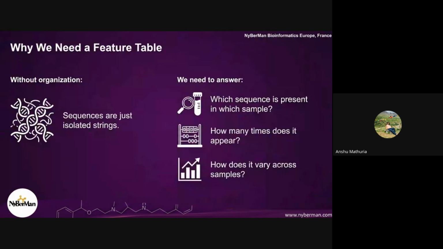So now, why do we need a feature table? If we just have sequences, they are useless, right? Because they are not organized. So what do we need? If we need to move forward, what should we sort out first? We should arrange these sequences in an order that gives us some meaningful output, right?